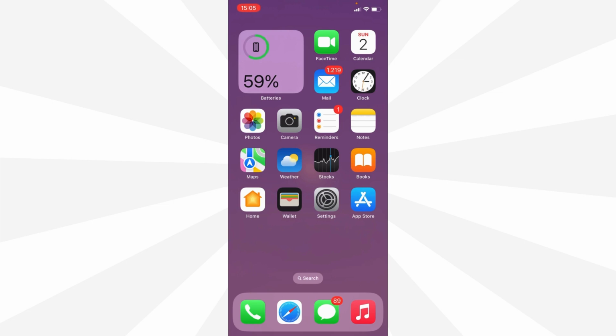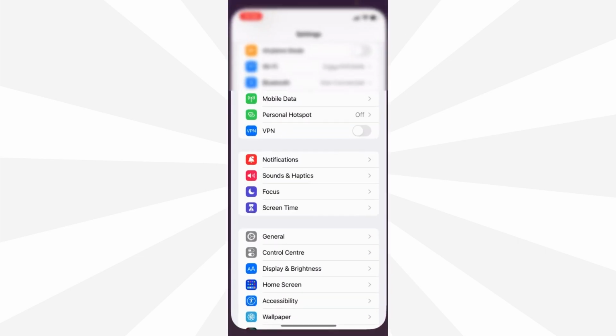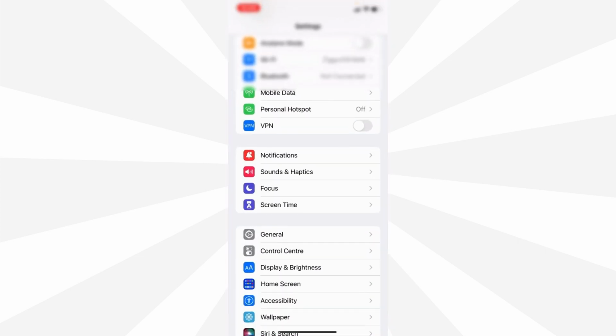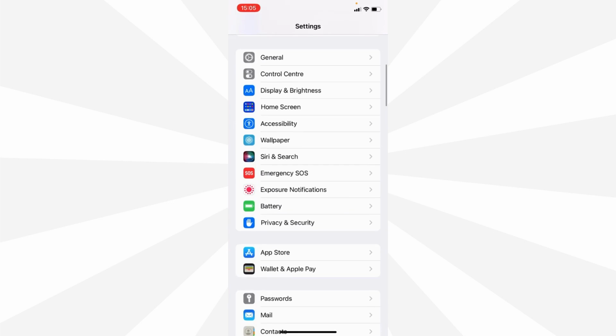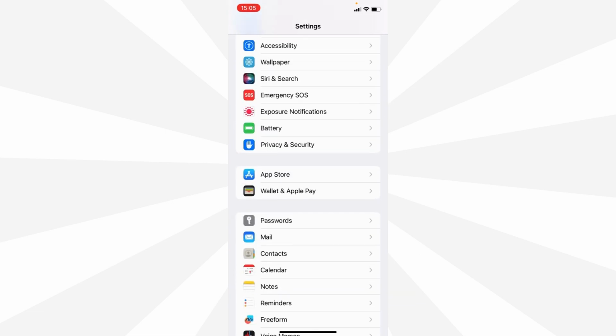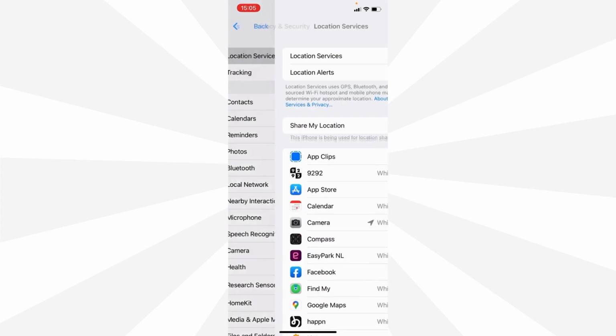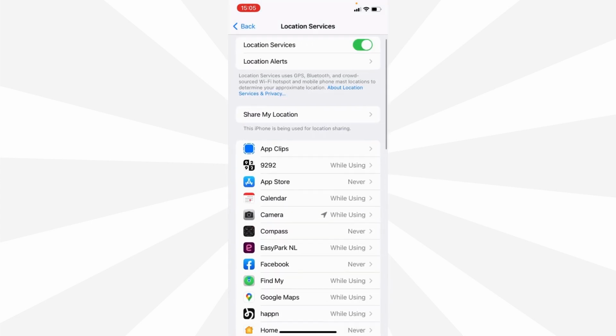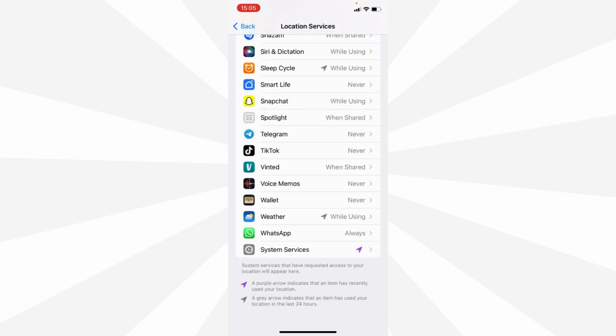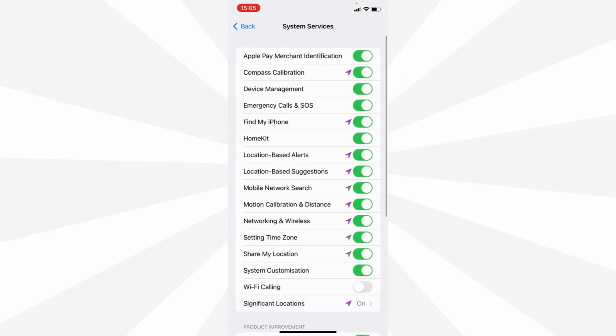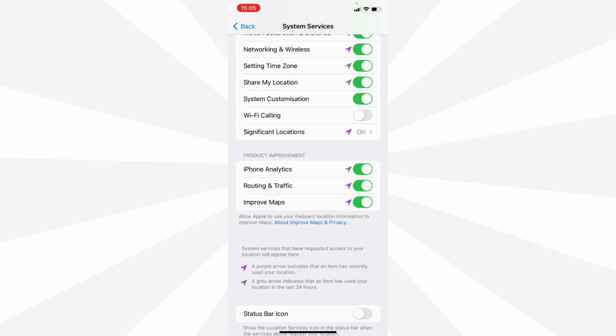First, you have to open the Settings app on your iPhone. Scroll down and tap Privacy and Security. Tap on Location Services. Scroll down and tap System Services. Scroll down and tap Significant Locations.